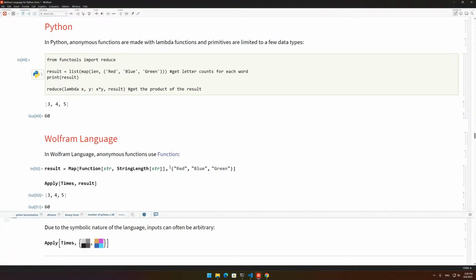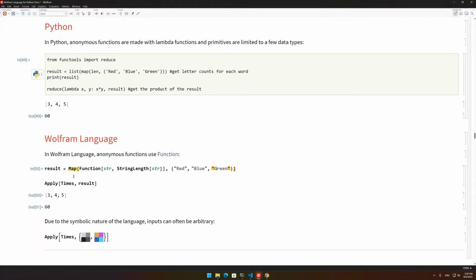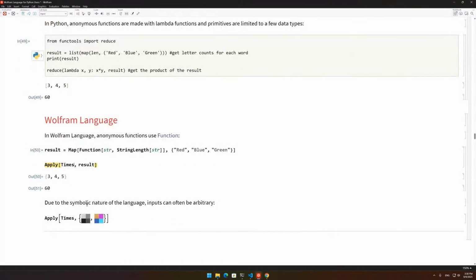We are counting the characters in each of these strings, and then finally we are applying a function to the result. So we are applying the Times function, which gets us the product of all the numbers in result, and you can see we get the same output.